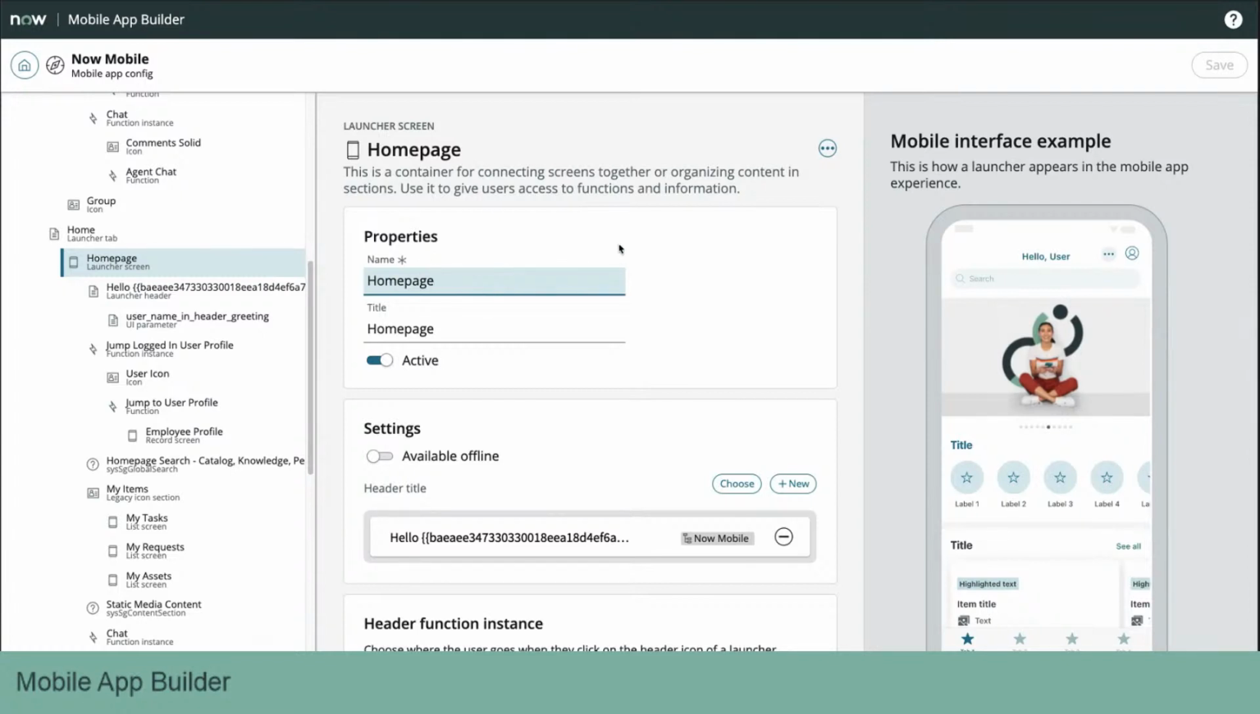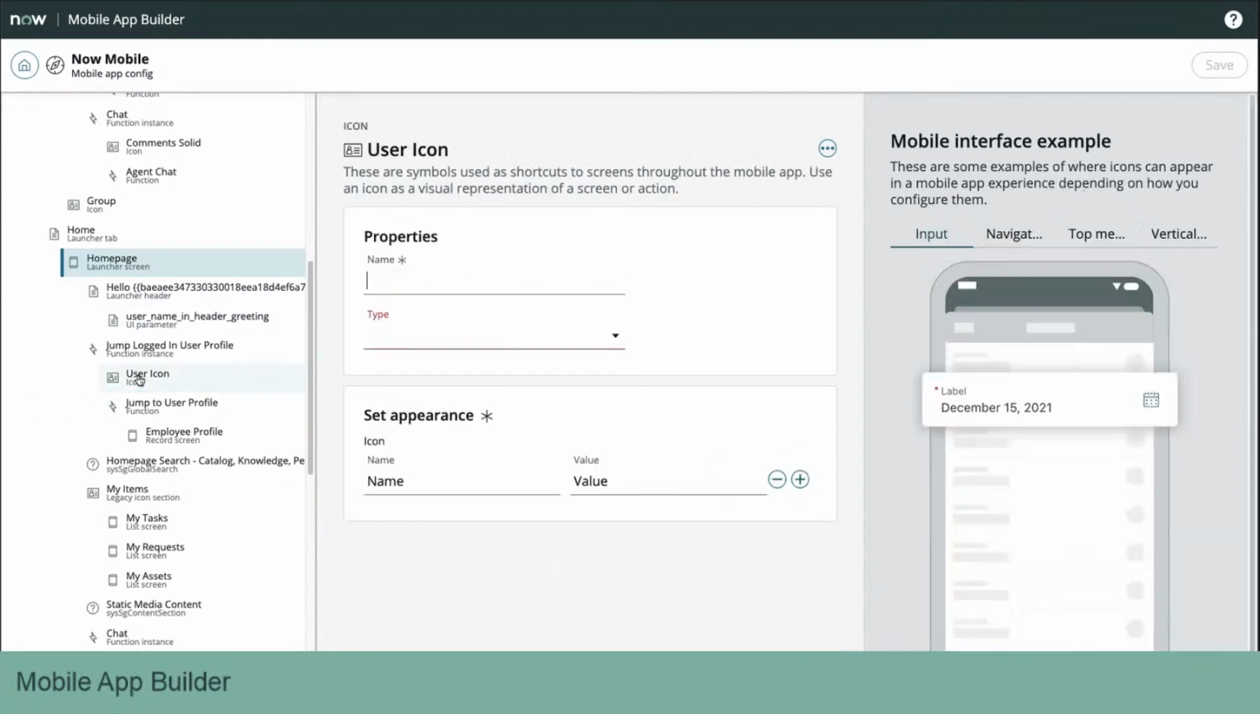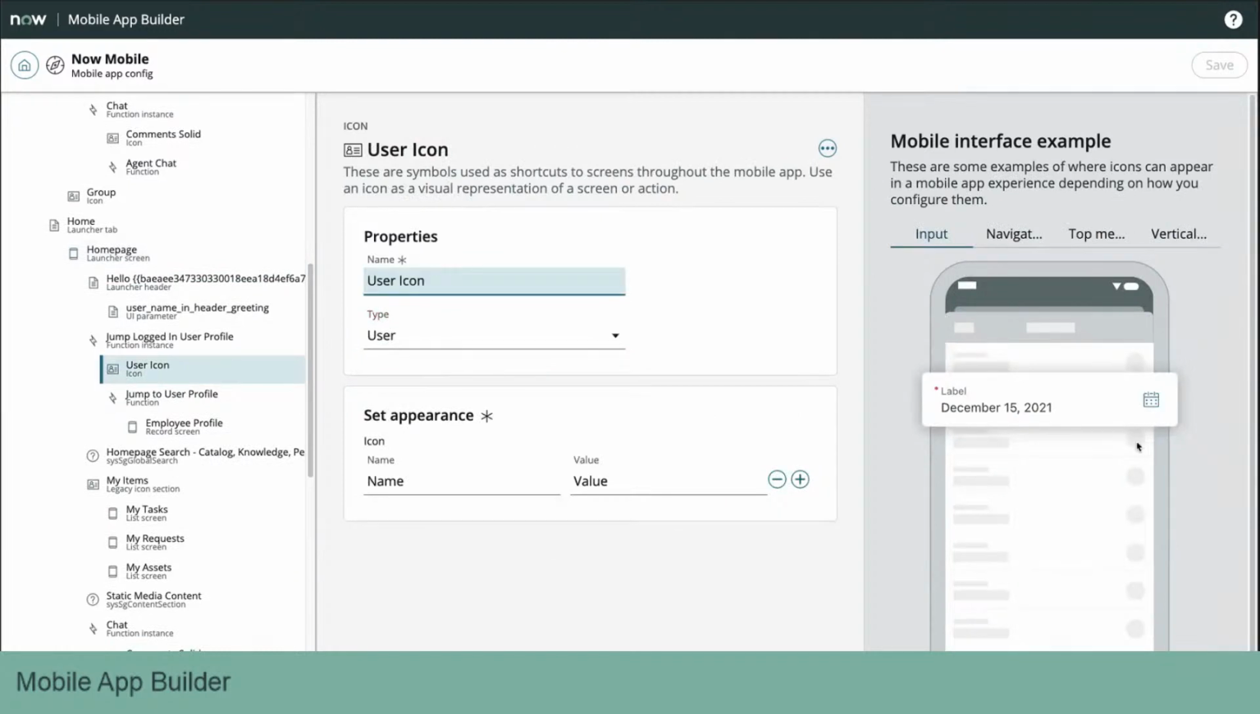Nope. Okay. So let's talk about the rest of our config panel here for this record. On the right-hand side, we have what we call our mobile interface example. And this is meant to give you kind of a flavor of the record that you're working on. So for example, I'm on a launcher screen and we're giving you an example of what a launcher screen would look like. If instead I were to click on an icon, we're going to show you again different places that icons are used and how they can look.